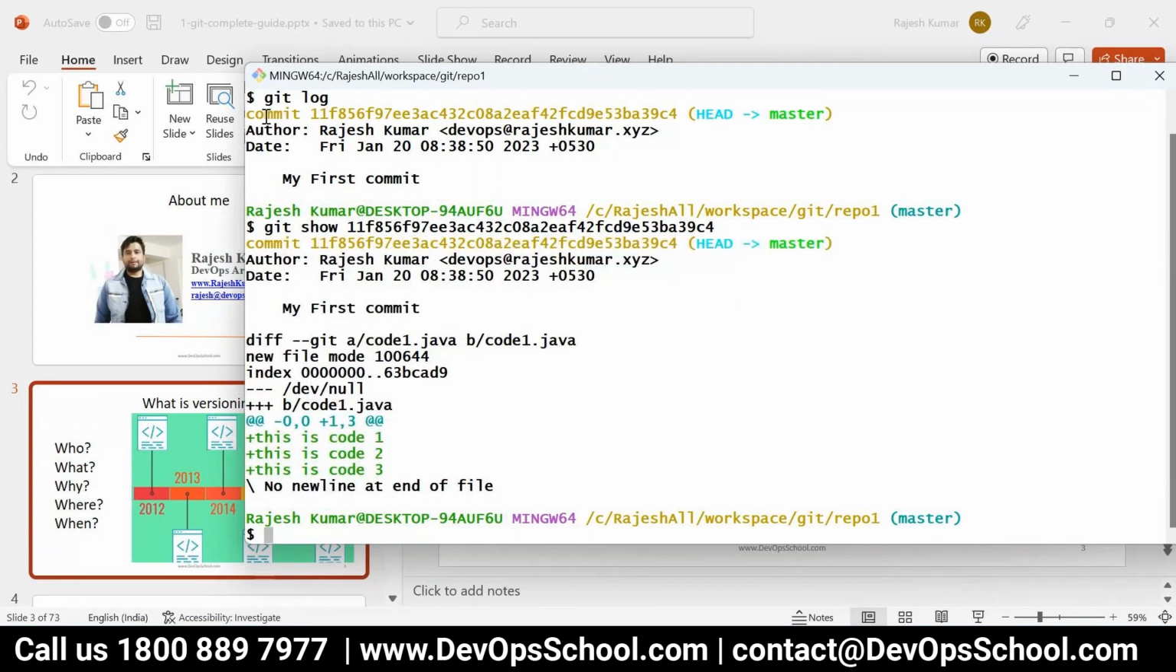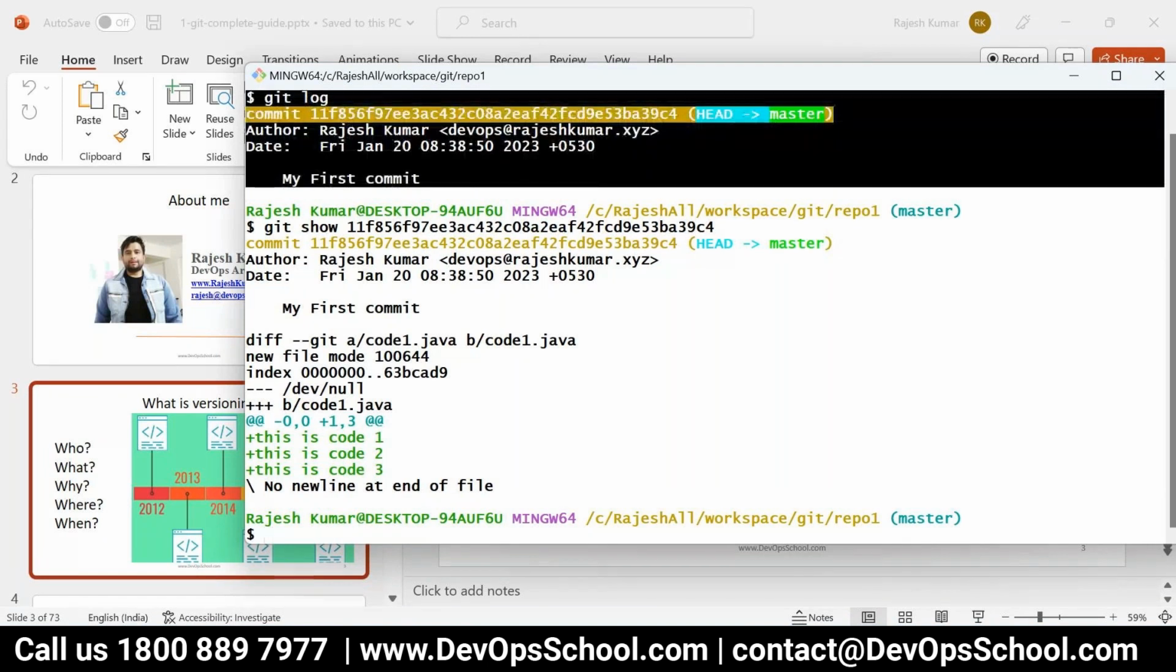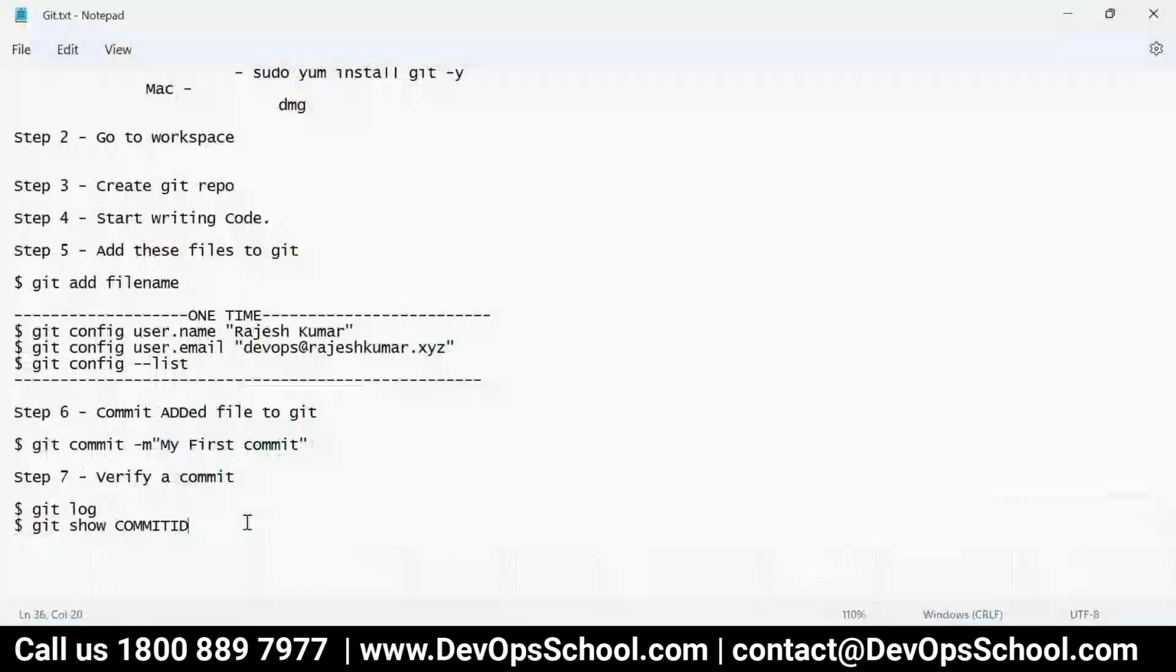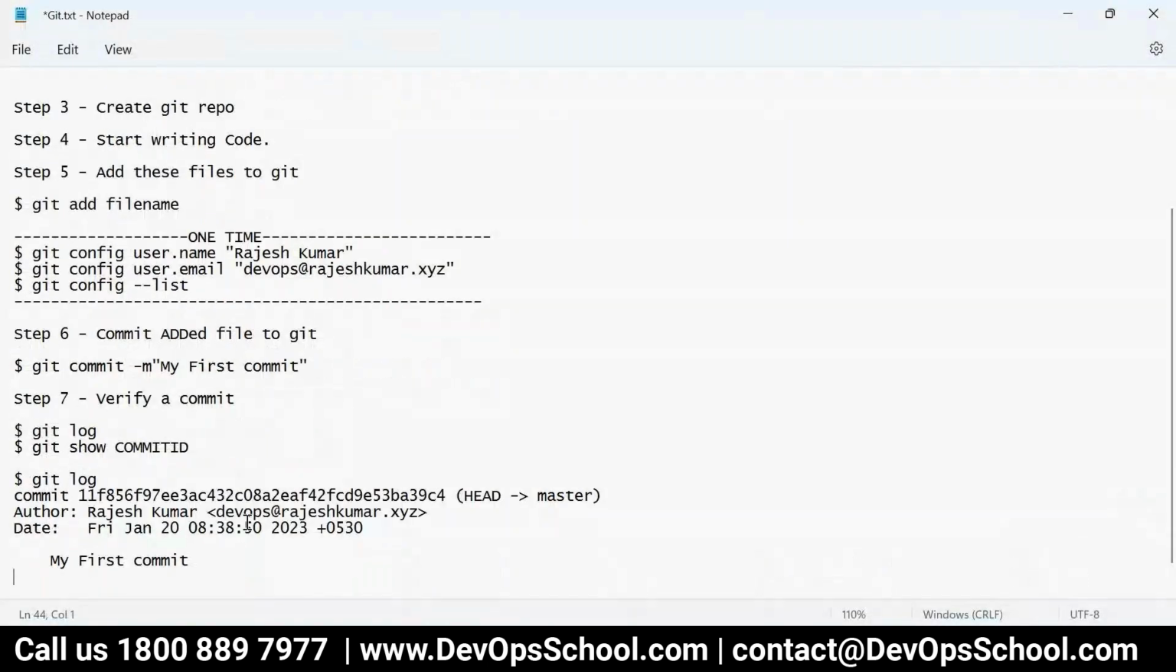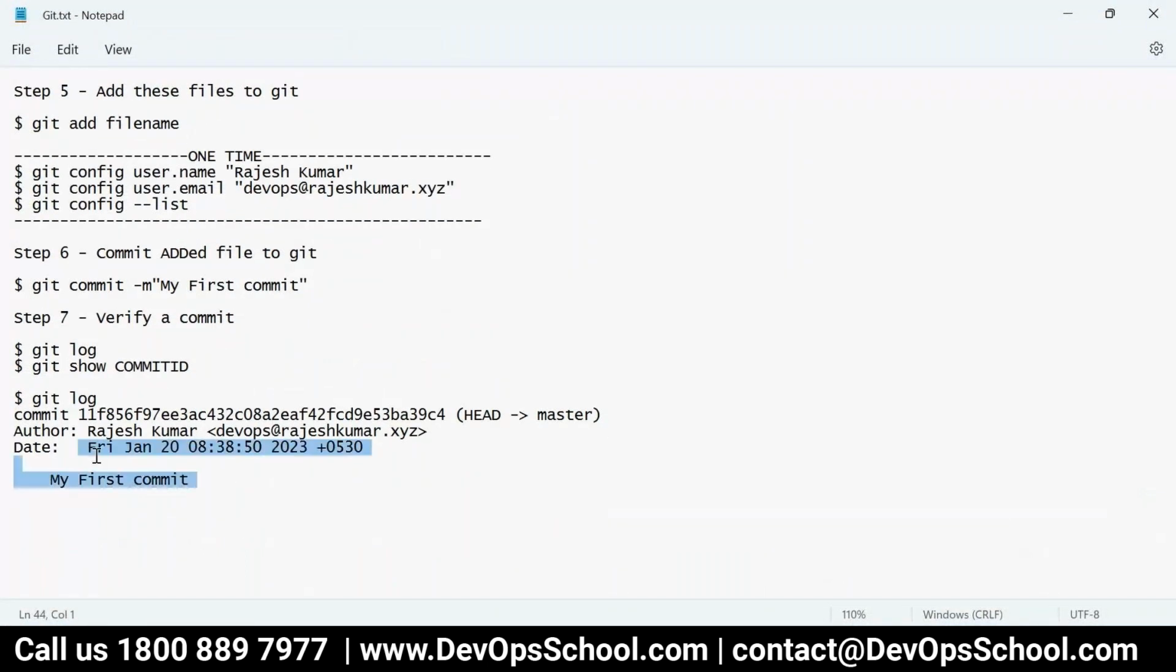When you look at this stuff, this is your commit ID. Sometimes you also call it a checksum, or you can call it versioning or revision, something people call it.